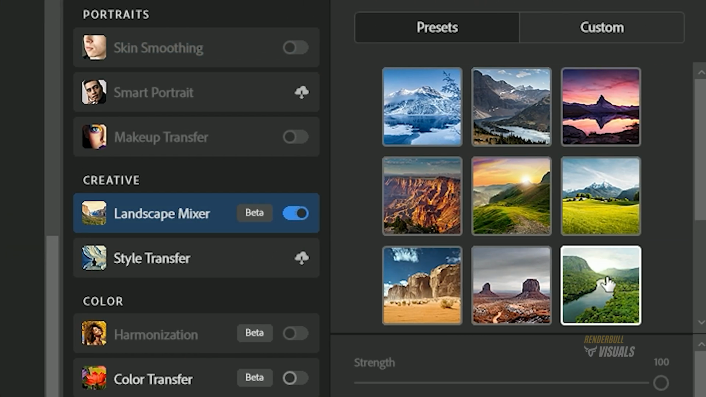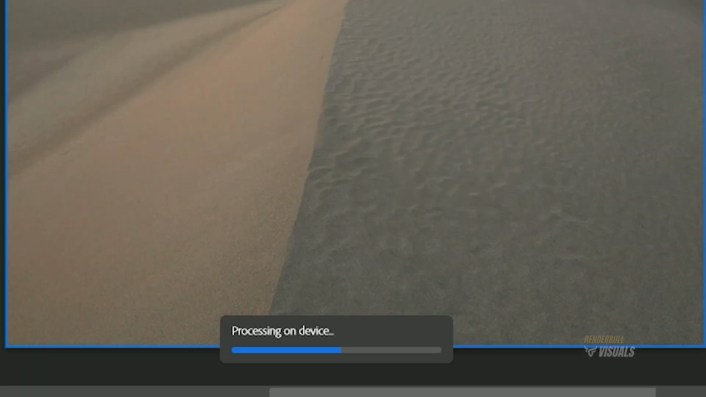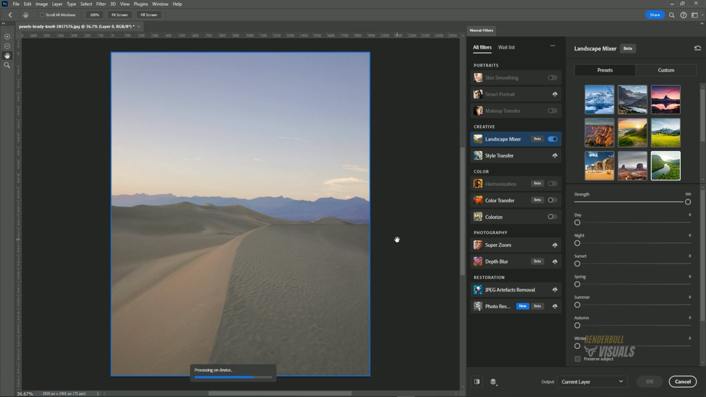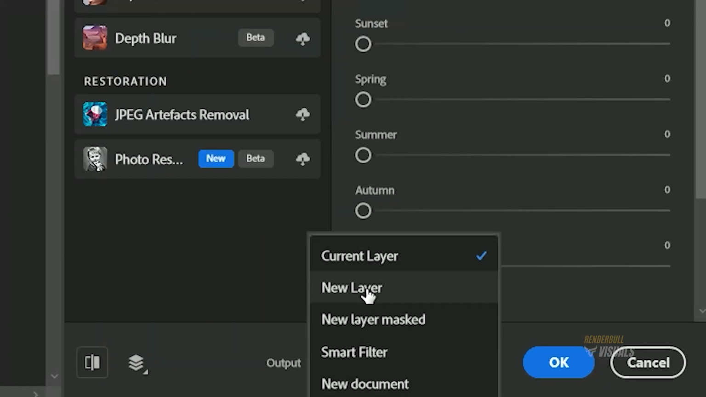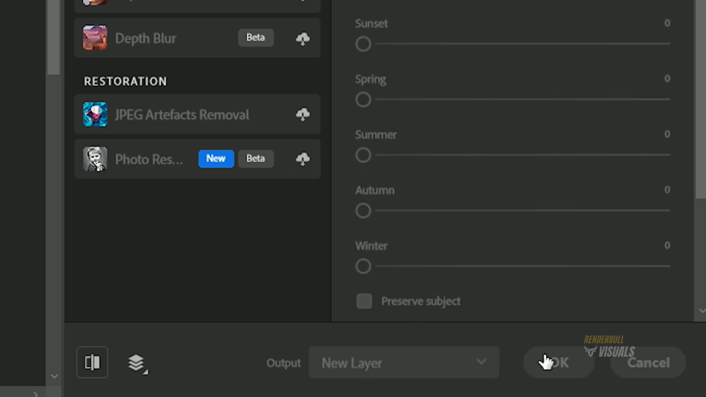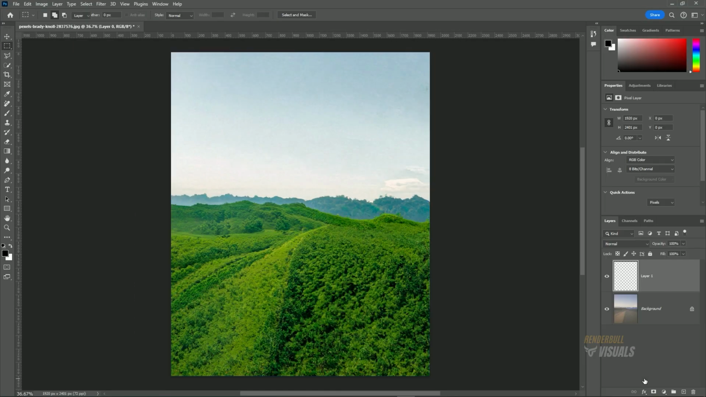Now, select the forest landscape. This process takes some time to complete. Once done, it will automatically transform the desert landscape into a dense forest. To preserve this output, proceed to the Output drop-down and select New Layer and click OK. Let's compare the image before and after.